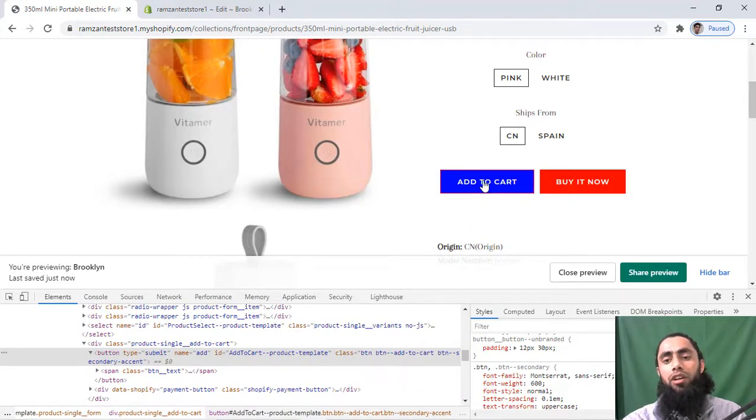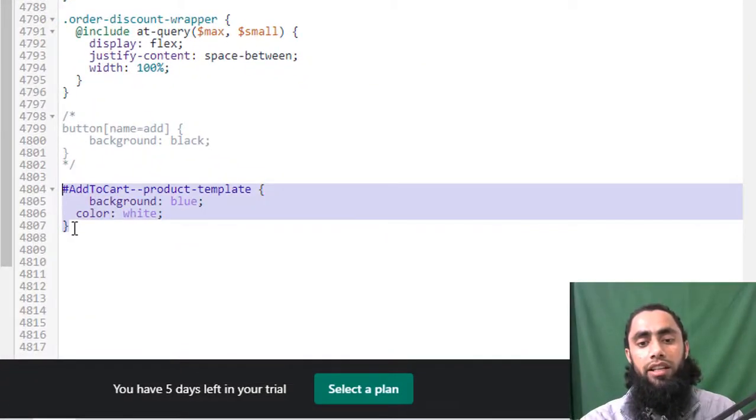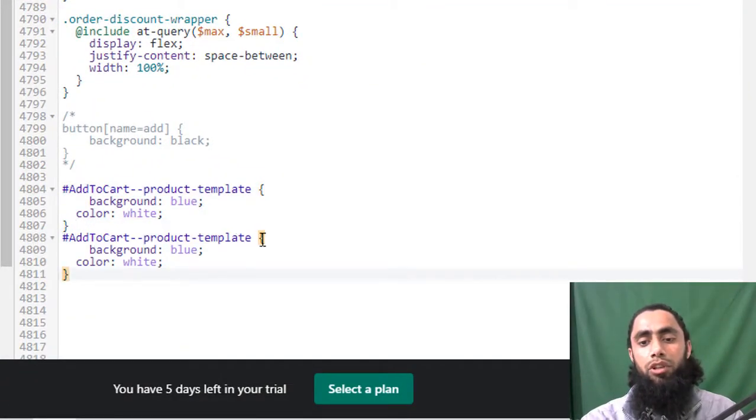For example, I am hovering over it and I am interested to modify the color on hover, so you can also do that. You should again copy this whole bunch of code, and then paste it down below, and here you can write hover. And for example on hover I am interested to keep it red and white. Let me save these changes.